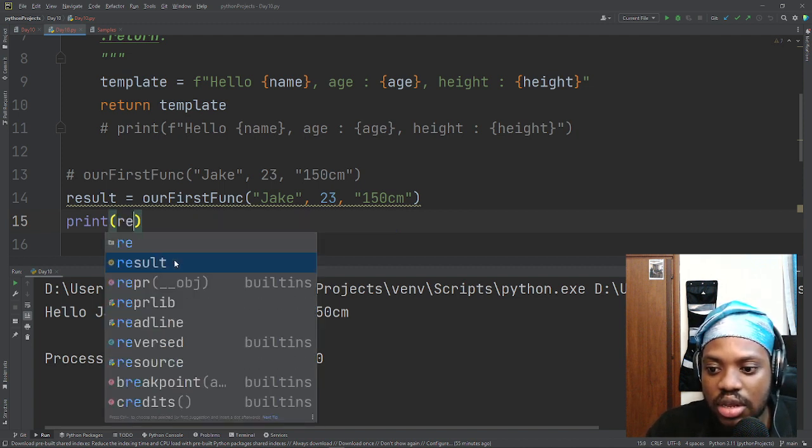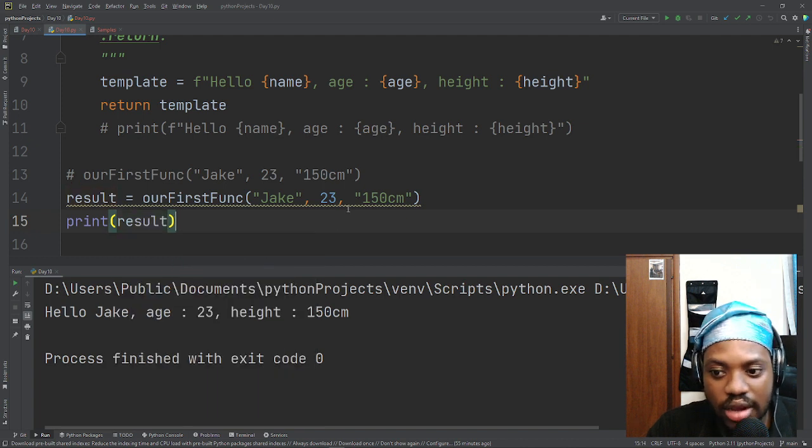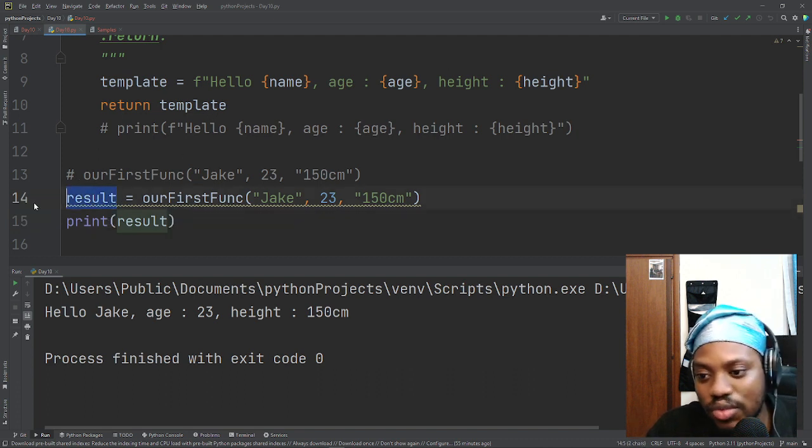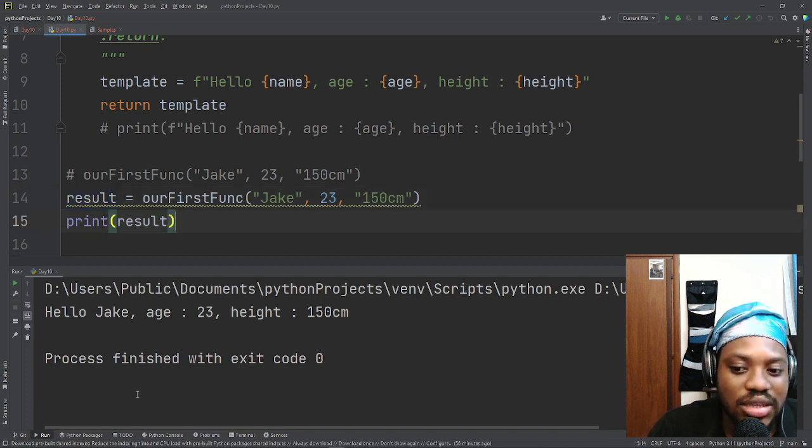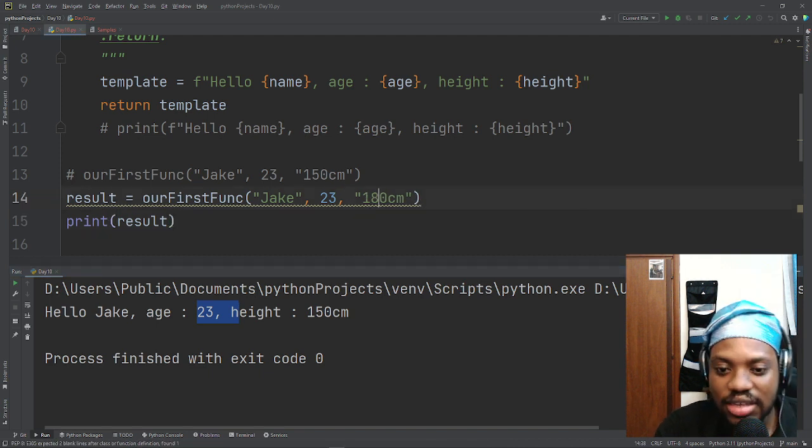Now you can see, what happened here is that this function was called, and then the return keyword just took this template and pushed the value of the template into this result here, which in turn stored that template, and then when we printed it, we had this value in the terminal here. Let me run it again. That's it. Hello Jake, age 23, height is 150 cm. If we change this to 180, the same thing will happen, which is really nice.